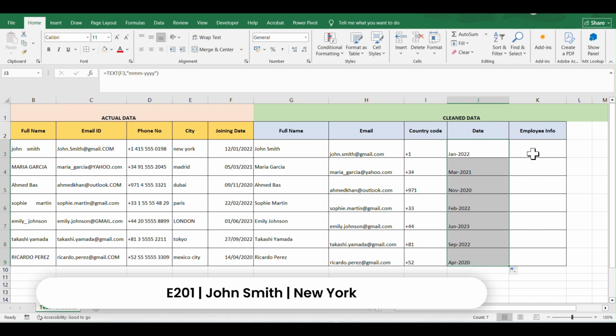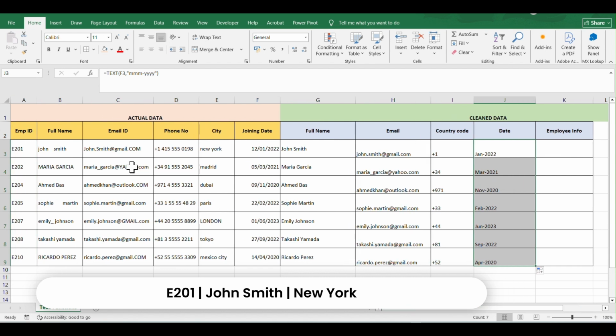The last one is I need employee information, where I need to get the employee ID, the employee name and the location together. Example, employee ID 201 hyphen or any character, then John Smith hyphen New York. All these three pieces of information in one cell.